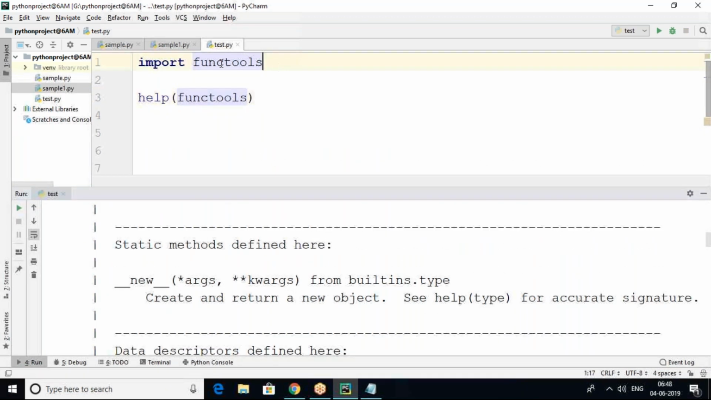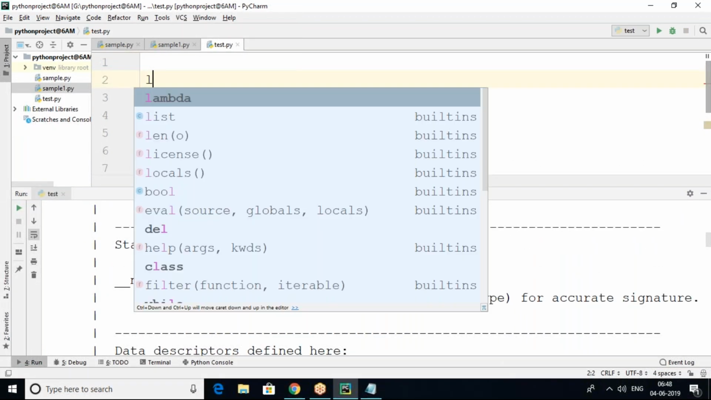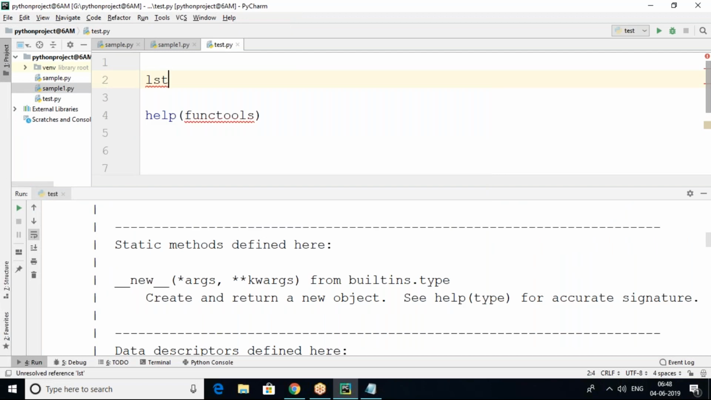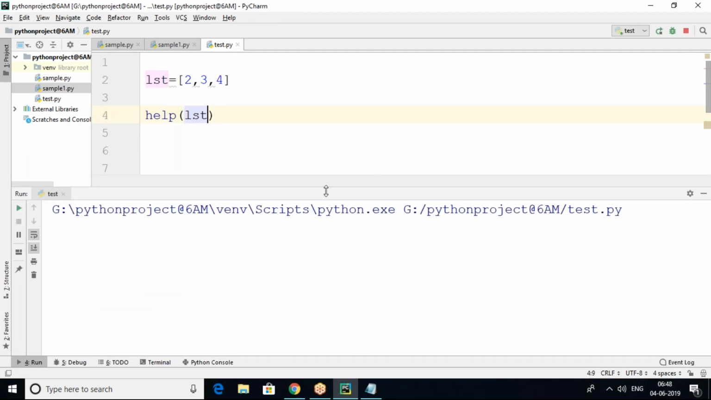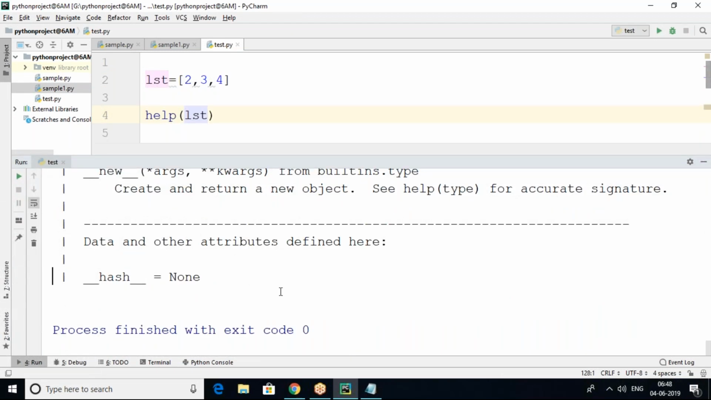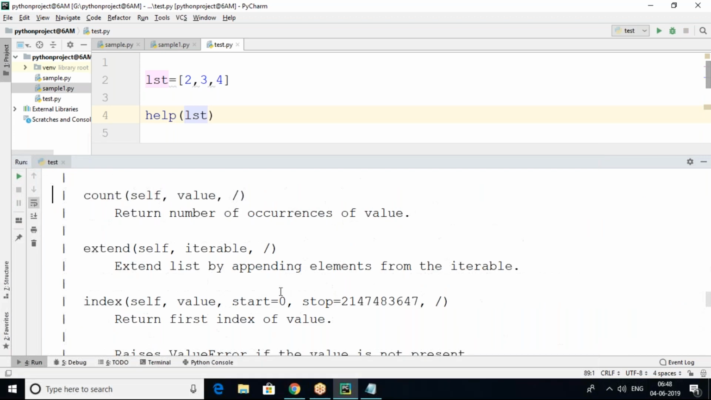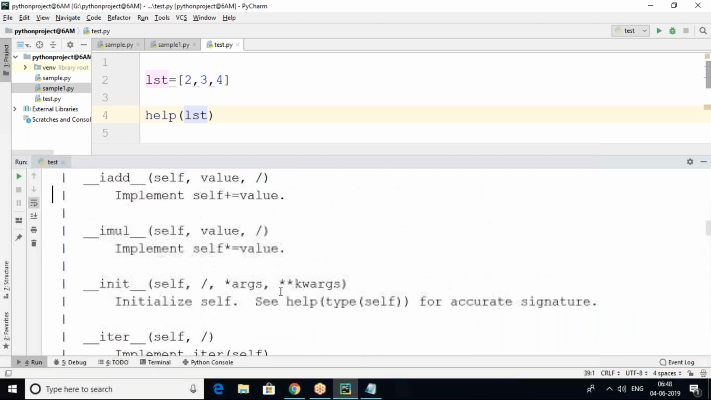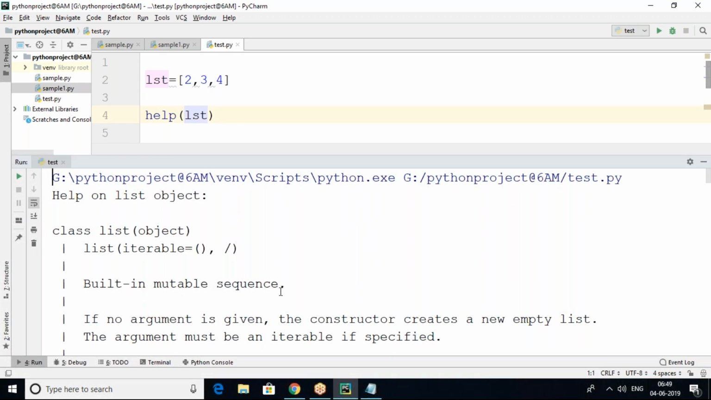For example, you are working on list creation. I want to know help of list actually. You can get help of lst. What happened, you can see complete list information. With list, what we can perform, what operations are available, everything we can get. This is called the help function.